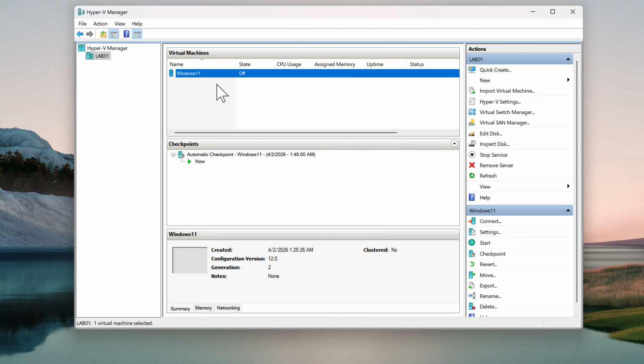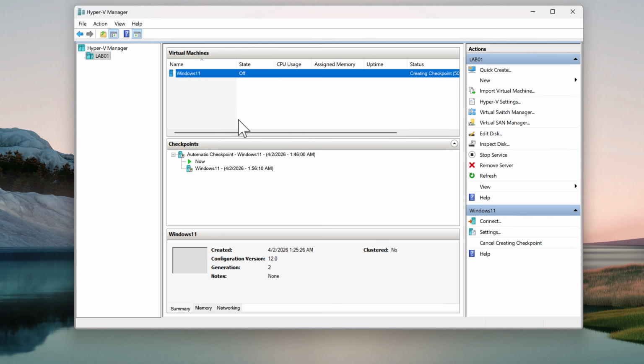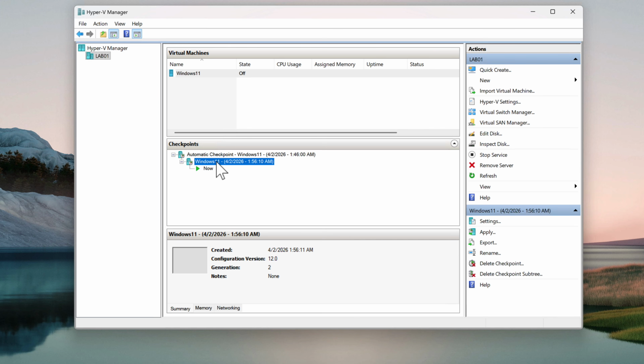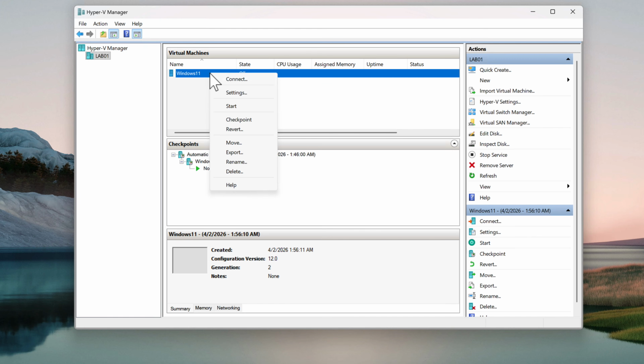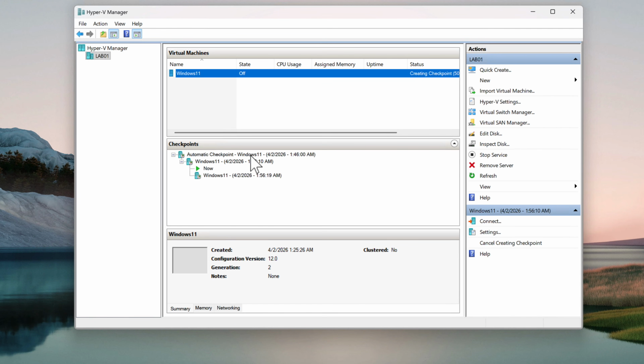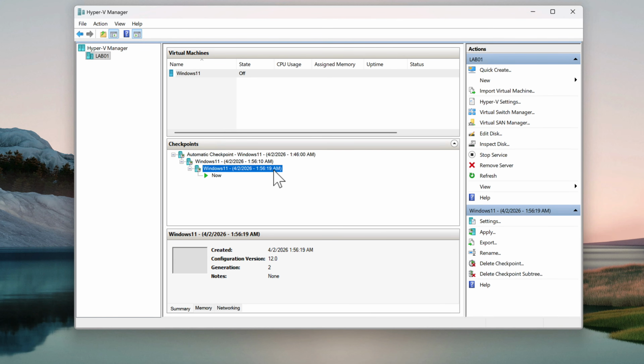To take a snapshot, right-click your VM in Hyper-V Manager and select Checkpoint. Hyper-V uses the term checkpoint instead of snapshot, but they're the same thing. Give it a descriptive name like Clean Windows 11 Install, No Software. Take a checkpoint right now with the VM at a clean, fresh state. This becomes your baseline, a point you can always return to no matter what you do inside the VM.